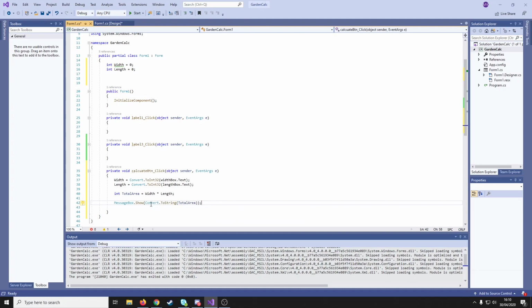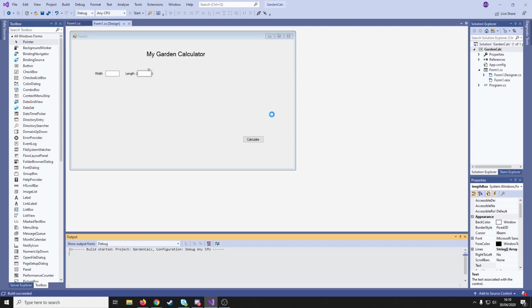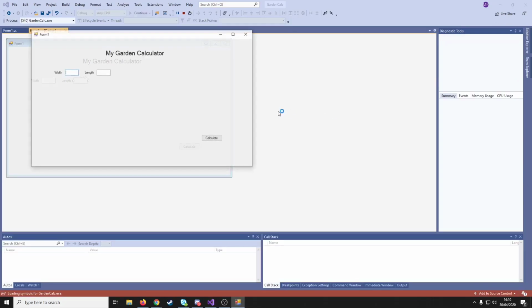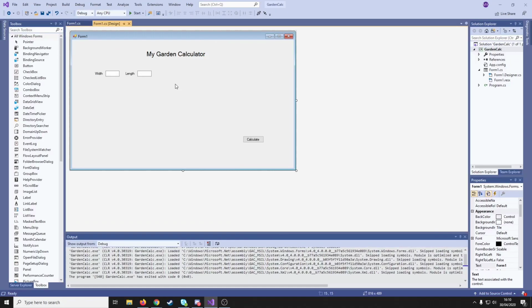All sorted. Now if we run this program, let's go back to our form design and run it. It should work. So let's try it. So 5 and 5, total area is 25. That doesn't look very pretty right now, but it works, and that's the important thing. So we now know we can calculate the total area of our garden, which could be quite useful.